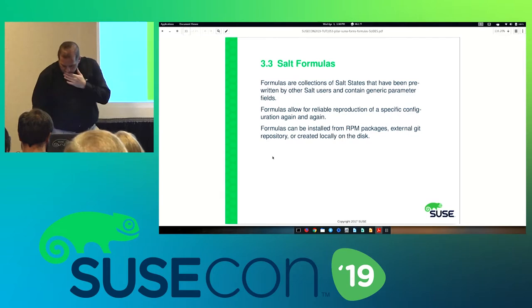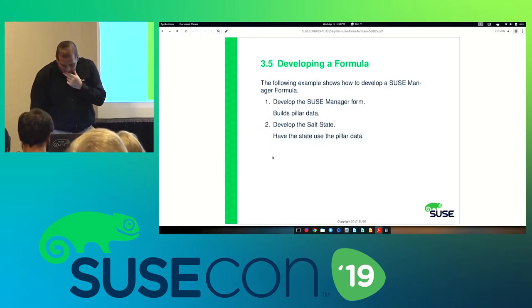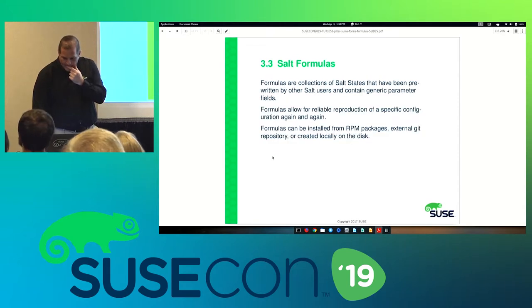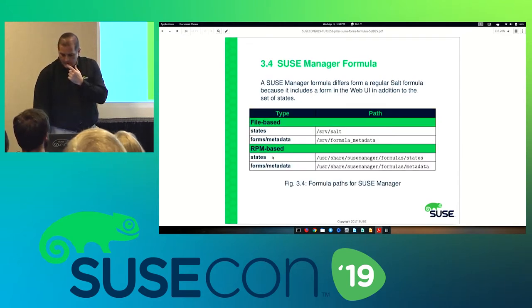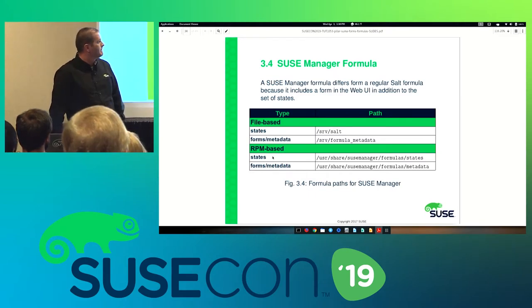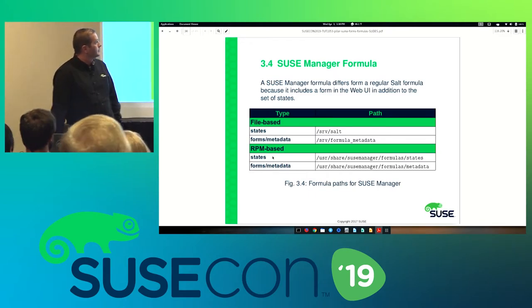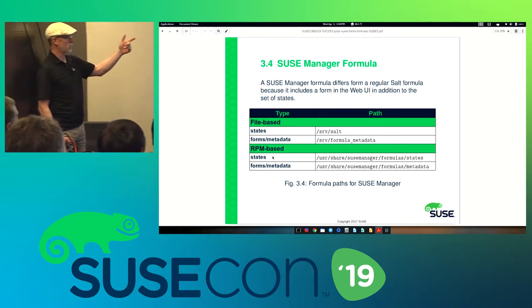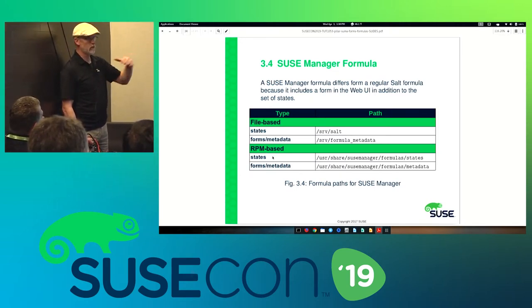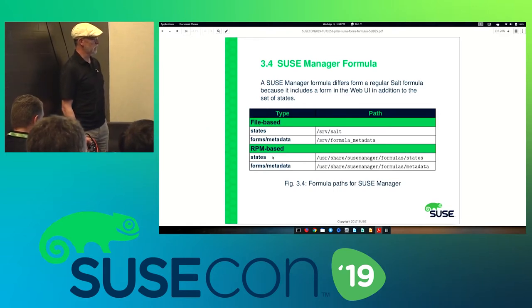But you don't want to modify it here, because anytime someone changes it in the UI, it's going to override it on here. Yeah, so this slide talks about the previous slide, the directory, the file base, the forms where we're going to store things. If you write them yourself, with vi or whatever, they go in srv salt. If you do them through SUSE Manager, they're done through the UI or via RPMs, and they're stored in the SUSE Manager directory we had up a minute ago.